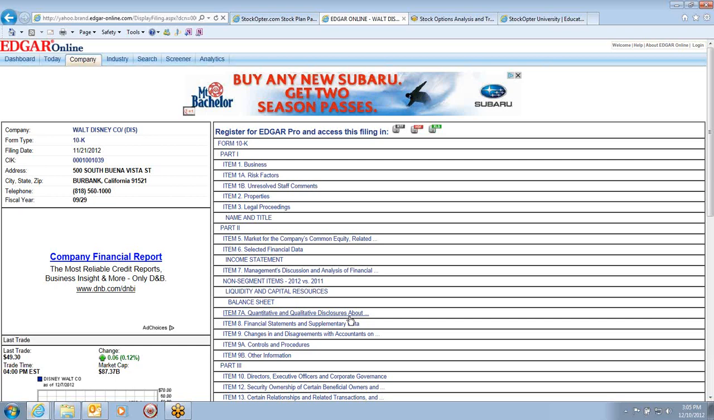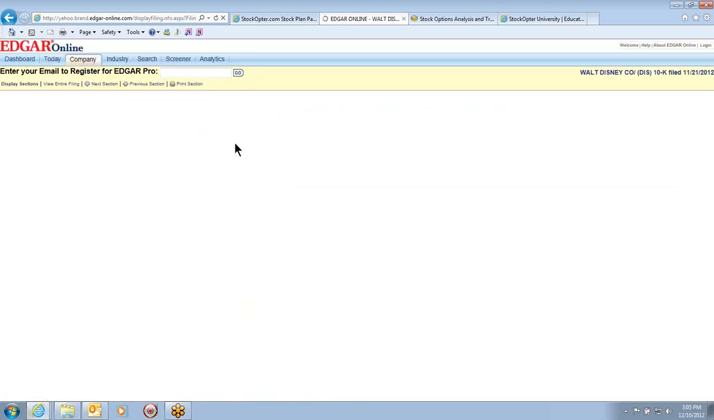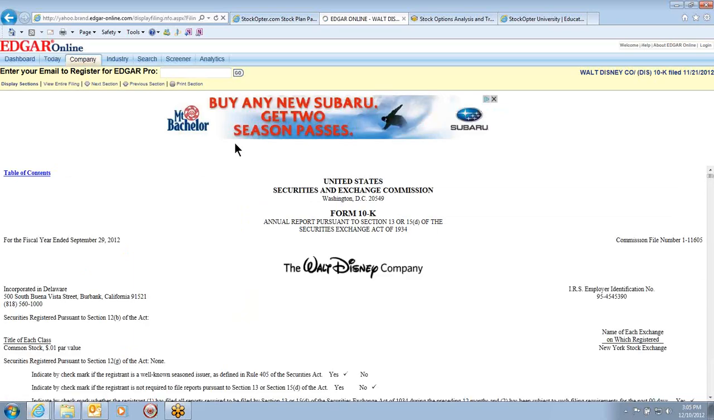So from the Edgar Online page, click the Form 10K link at the top of the list showing all the various parts of the document. This will take you to the full report. From here, we need to use the Find on this page function in your browser. This is accessed in Microsoft Internet Explorer by hitting Control F, but this differs from browser to browser.